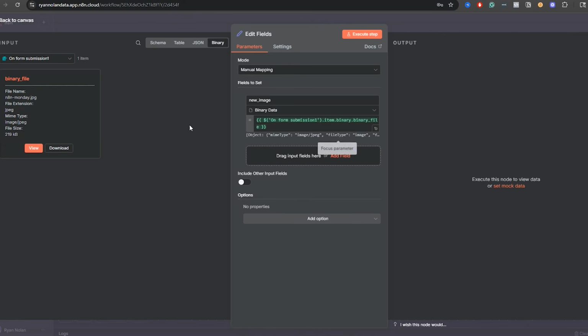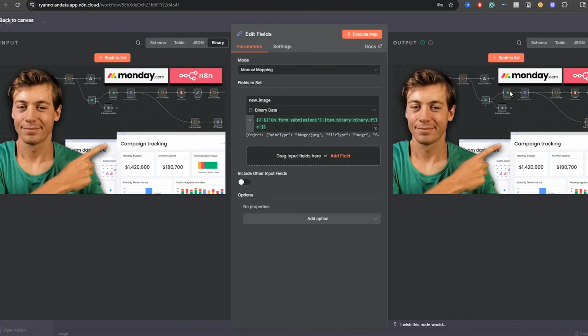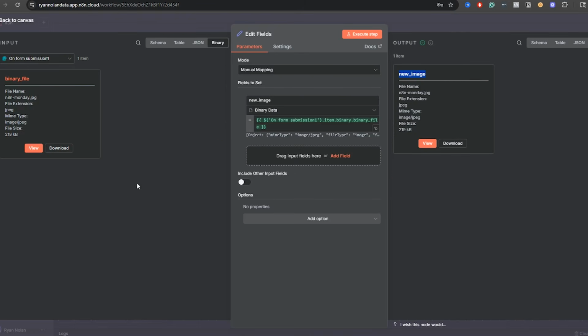It says image JPEG, right? Obviously this is a JPEG image, but what you'll see now, if I click over here to execute step, we have renamed our binary file, right? This was binary file, and now this is new image. So really, really cool. On that side of things, again, these are the same exact files across the board. We go back to list over here, and you can see how that works, right? So if you want to rename it, right, you don't like this name, you can go over here to edit fields and work on it. So I think that's pretty nice.